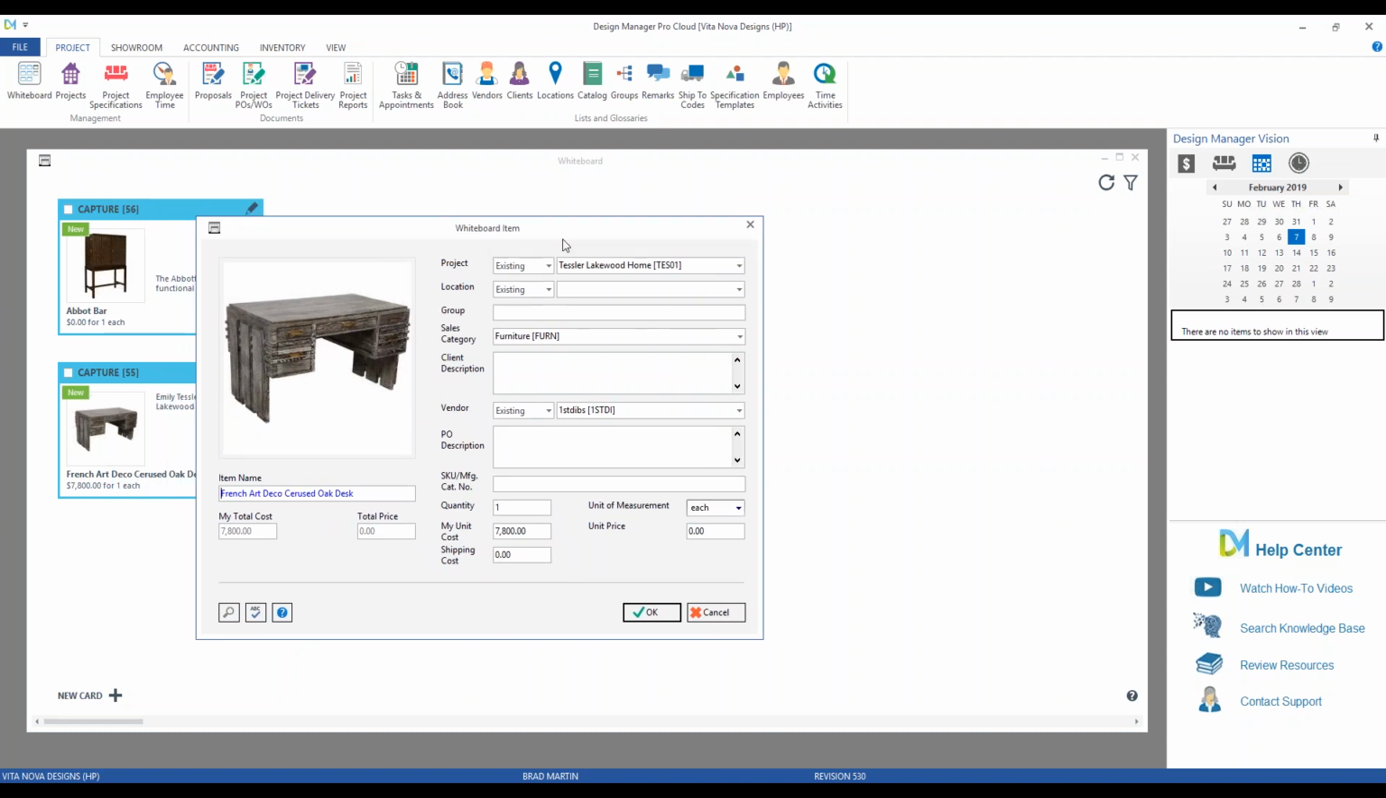And right here, we can see so much of the information that we've already entered from our product clipper. So I had the project sent to our Lakewood home. Location, I could add one now if I desire. Let's go ahead and put that into the office. Group, my sales category is coming over for me. Client description, I can leave blank for now if desired, and you'll see why in a moment, along with the purchase order description. That's going to be used again in conjunction with our item name in both the client and purchase order description, so I can optionally leave those blank if desired.